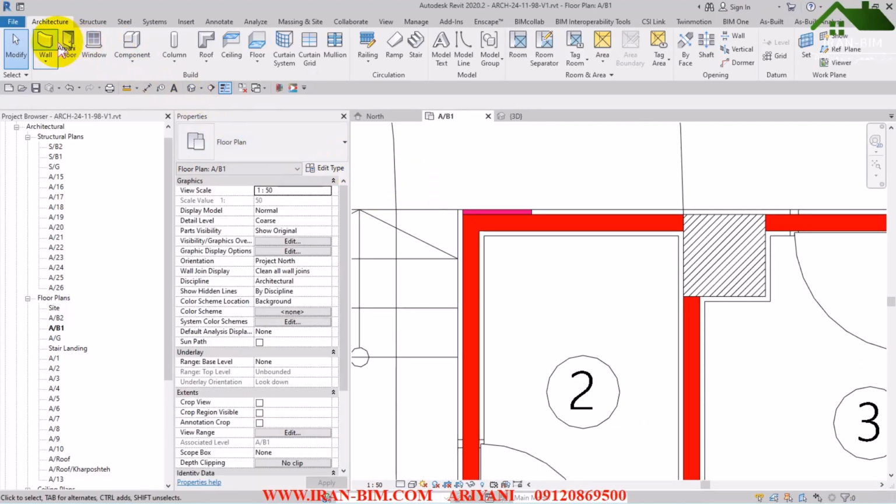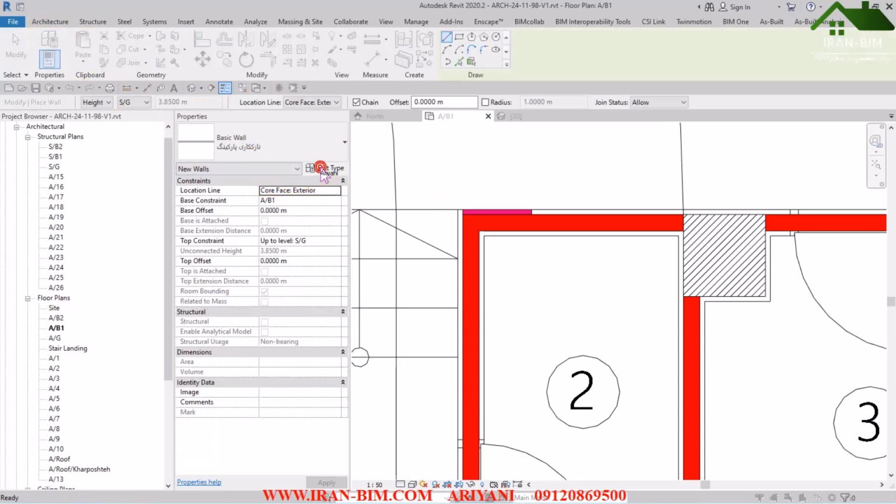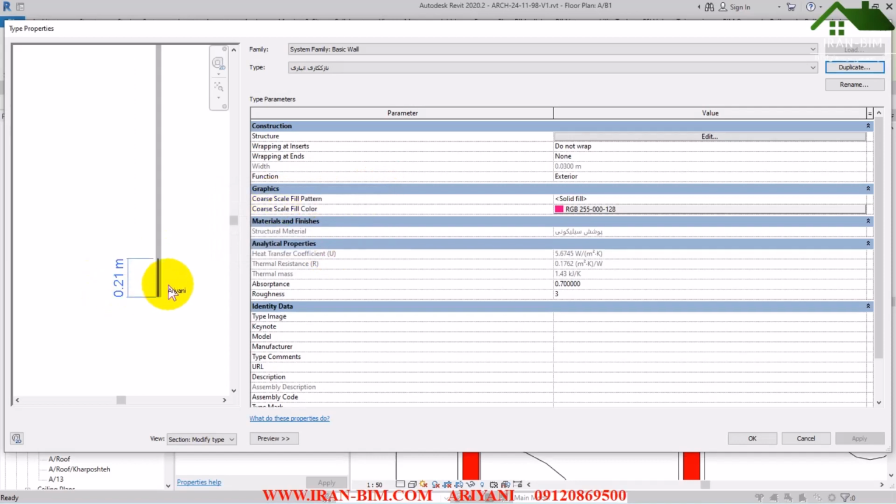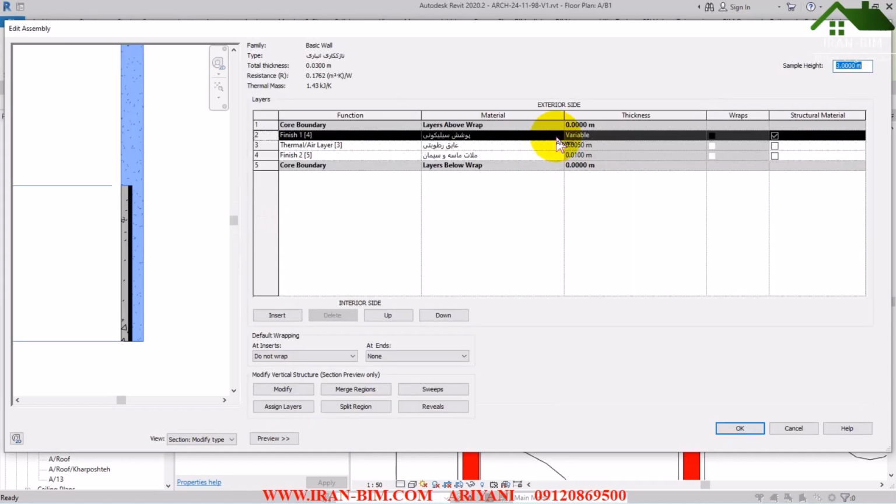Okay, now go to wall, then edit type, get a duplicate and name it sheds finishing work. Now let's go to edit. Then what we got here is our foundation work with insulation and our finishing work.